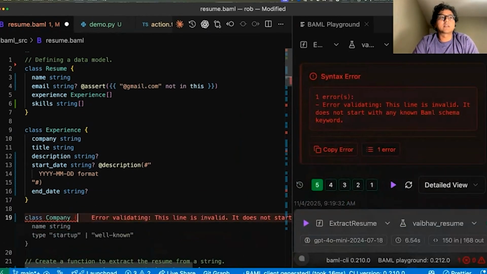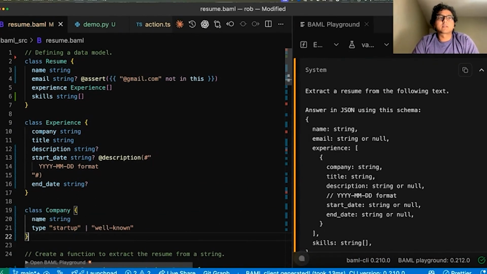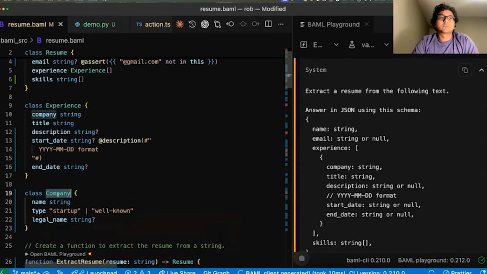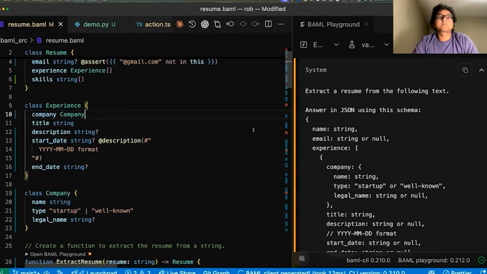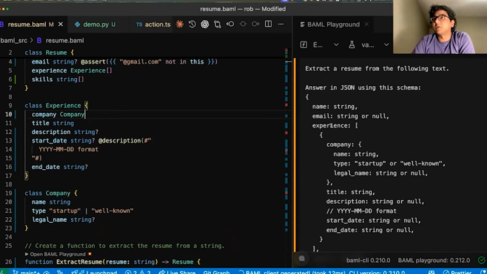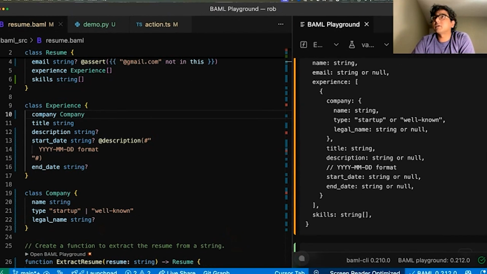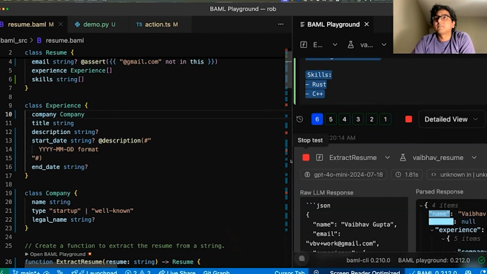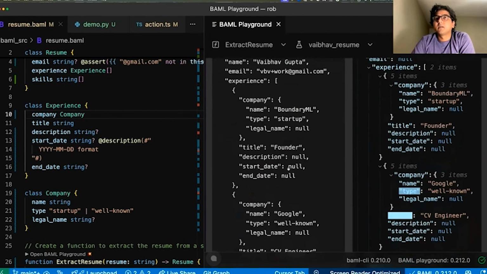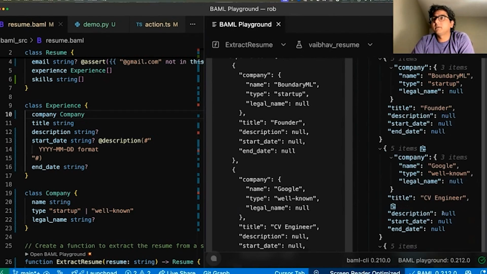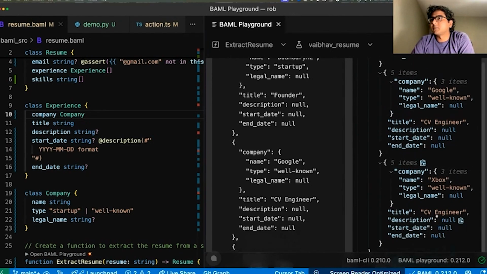What I can do is just say class Company, and I can say the company is a thing that has a name, it has a type, it's either startup or well-known, and then it has a separate field called legal name. And I can swap this out for the company type and just see what happens. So now experience is a list of companies which have these things and more metadata. Let's try running this. As we're going about it, Boundary ML is a startup, which makes sense. Google is a well-known company, no legal name, and Xbox, well-known company, no legal name.